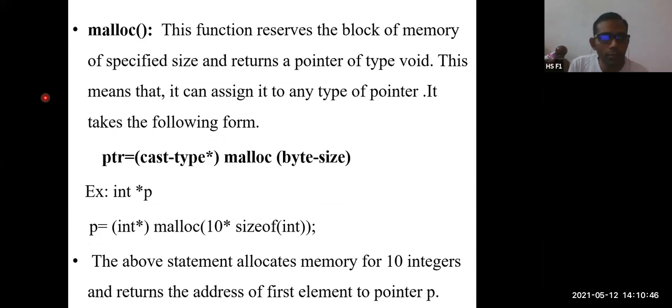So there is no concept of DMA here in this program. There is no concept of DMA. We'll just be finding the sum of array elements.